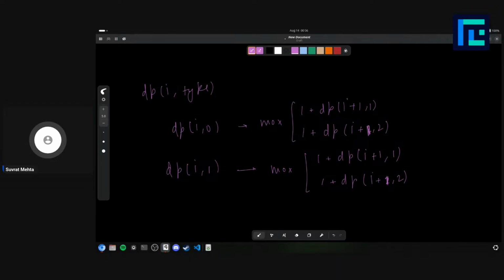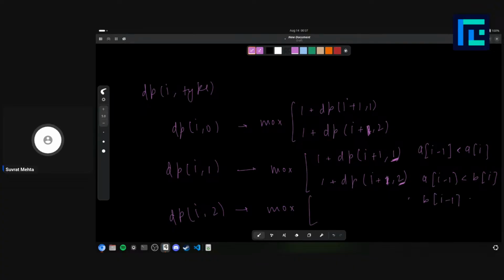And this transition now will only be possible when a of I minus 1 was smaller than a of I, and this transition will be possible only when a of I minus 1 was smaller than bi, because this is signifying that I had chosen bi as the ith element, and this is signifying I have chosen ai. Similarly, for this, we will again have these two transitions for cases where bi minus 1 is less than ai and bi minus 1 is less than bi. And for base case, when I equal to n, return 0.